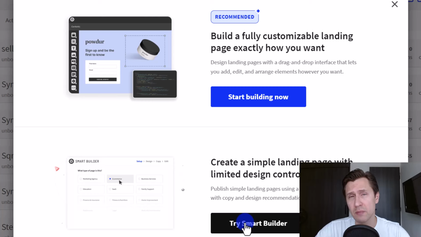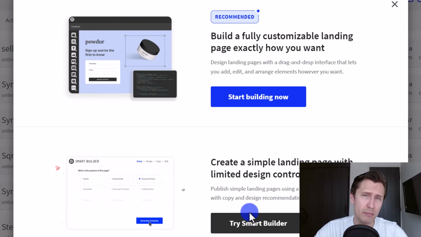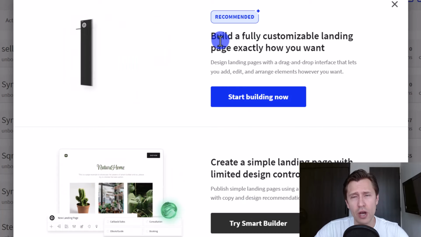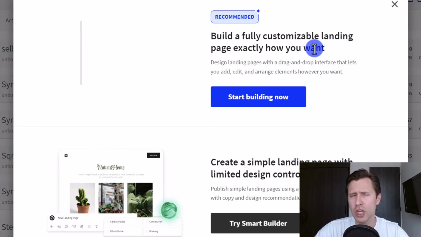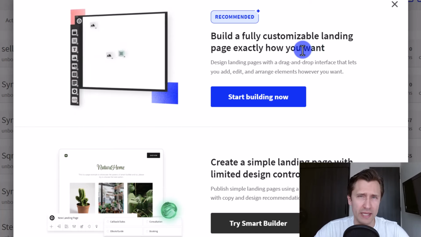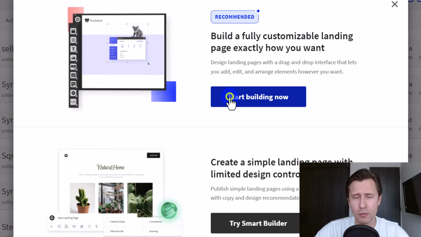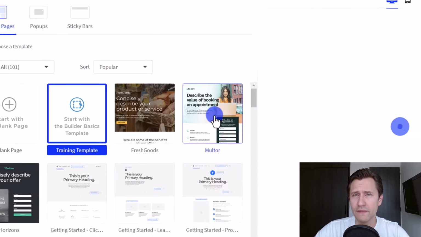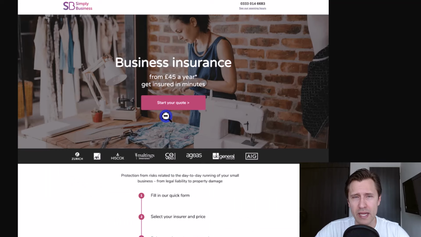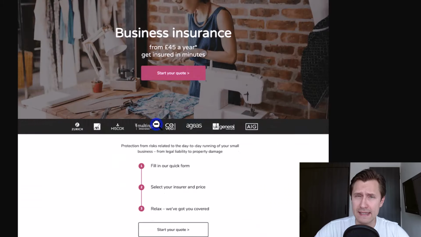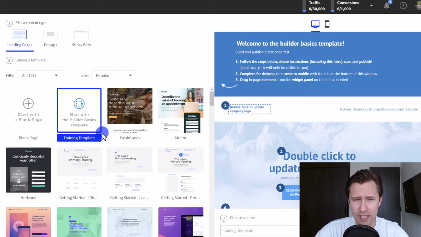And then you can use the smart builder, which is very good and comes with a lot of AI features. I do have a separate video on that. However, in this video, I want to focus on this standard way to build a website, which comes with all the default features you would normally expect from a landing page builder. So we're going to click on start building now. And the first thing you have to do here is select a template, right? So if we want to mimic this page, we can find something that looks slightly similar to this, and then we can just change some things around.